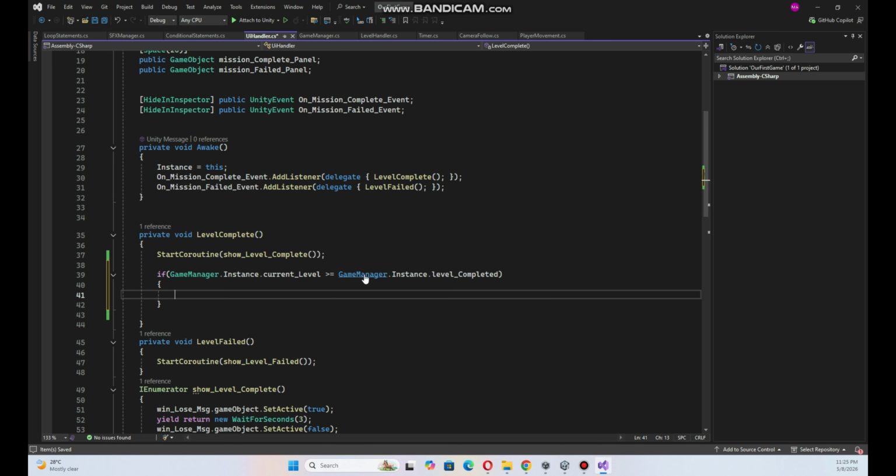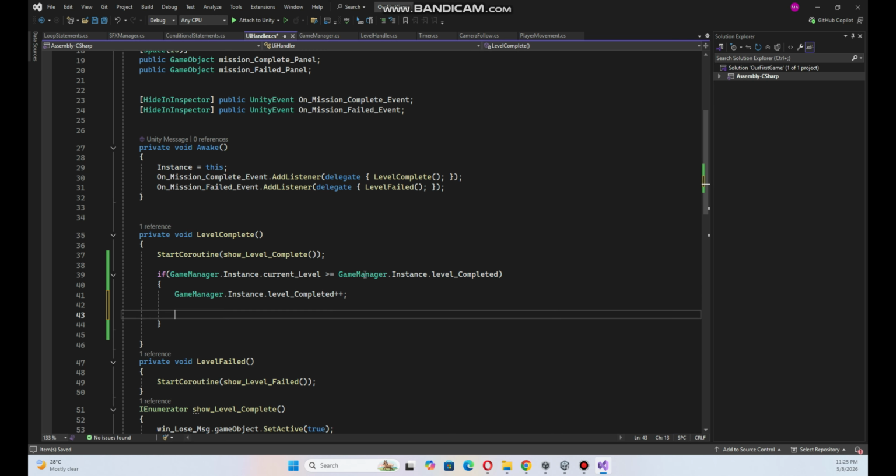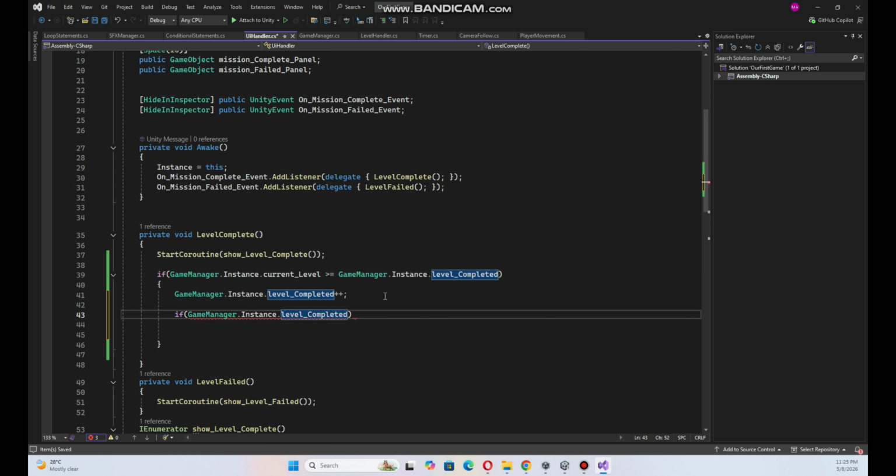Now we'll increment our previous completed level. As currently we only have 3 levels in our game, we'll check if our level completed is greater than or equal to the number of our levels, then we'll set level completed to 0 for the time being.